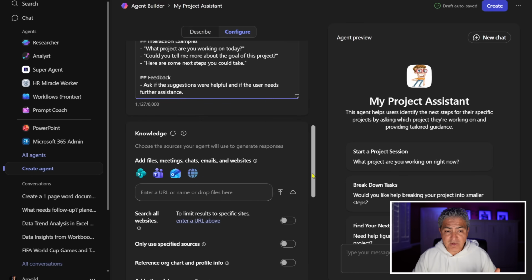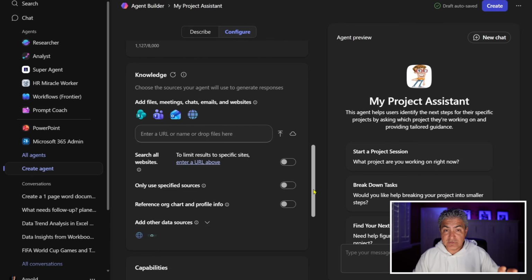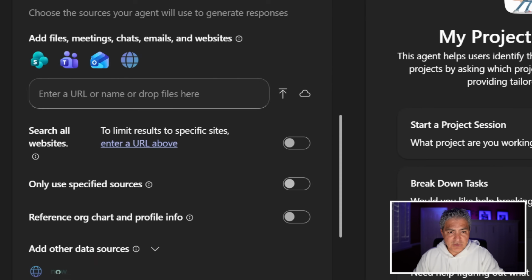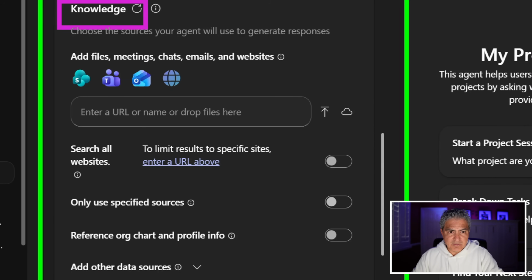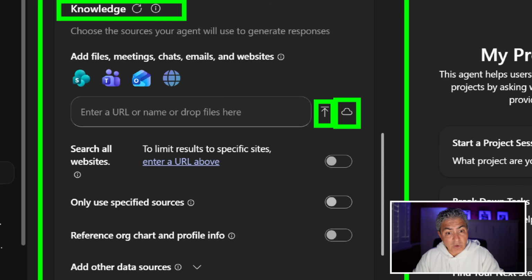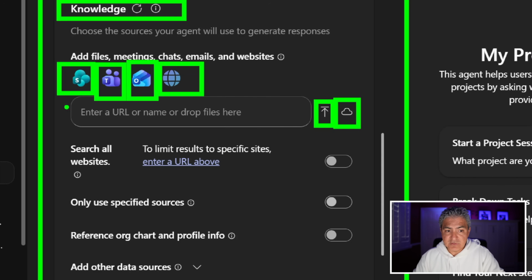And then if we scroll down a little bit, these are some of the new sections that I wanted to highlight. So if you notice, there's an entire section dedicated to knowledge right over here. And what's new is that now, in addition to just being able to upload a file or referencing something on your OneDrive, you can also mention that, hey, I want this agent to use my SharePoint sites, all of them or specific ones, or I wanted to use my team's chat and channels, or I wanted to use my emails, or specific website links that you can drop in here.